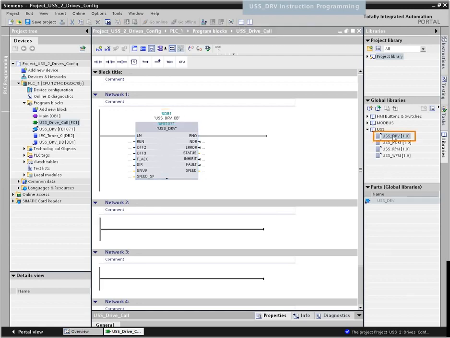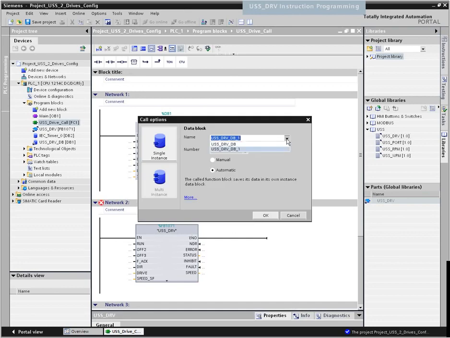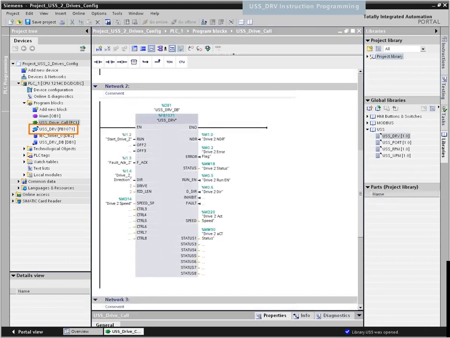If, however, this is not the first USS drive call for this communication module, then you must use the drop-down list in the Call Options dialog to select the data block previously created for this USS network. Now we will introduce the required block parameters of the USS drive block. All other block parameters are optional. You must configure the run input to control the drive. You must specify the address of the drive on the drive parameter.